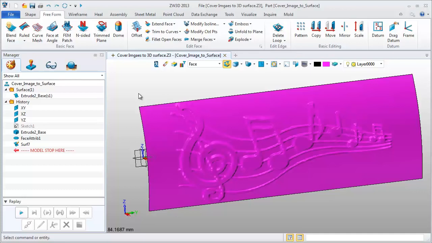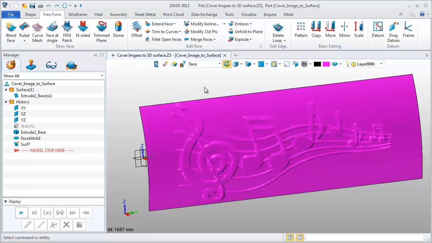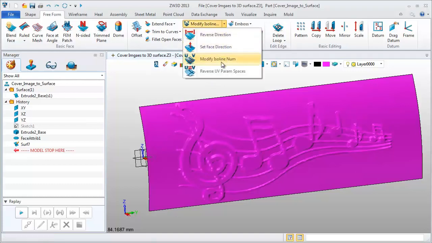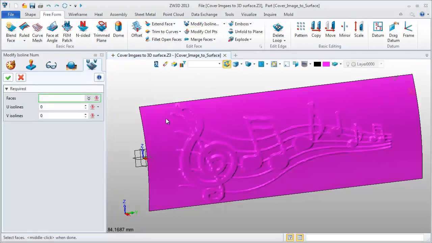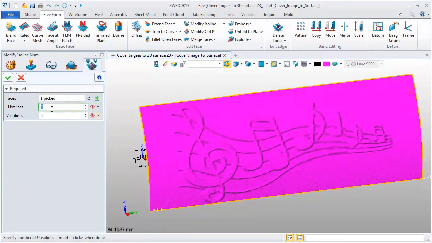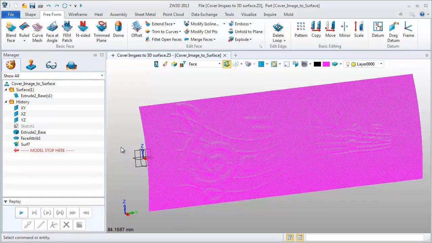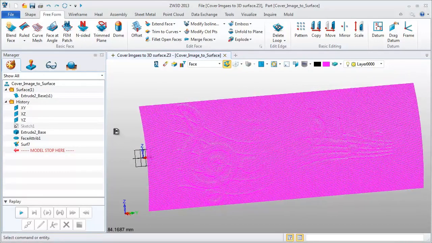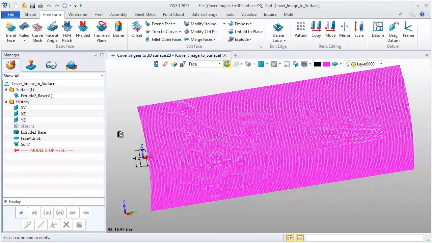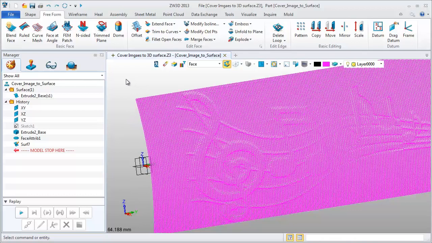Let's check this surface. To see clearly, I will change the number of isolines displayed in the UV direction. Pick the surface. U isolines are 2000, V isolines are 2000. Press Ctrl F to change the display mode. In wireframe mode, we can visually check this surface. Zoom in for a clearer view.